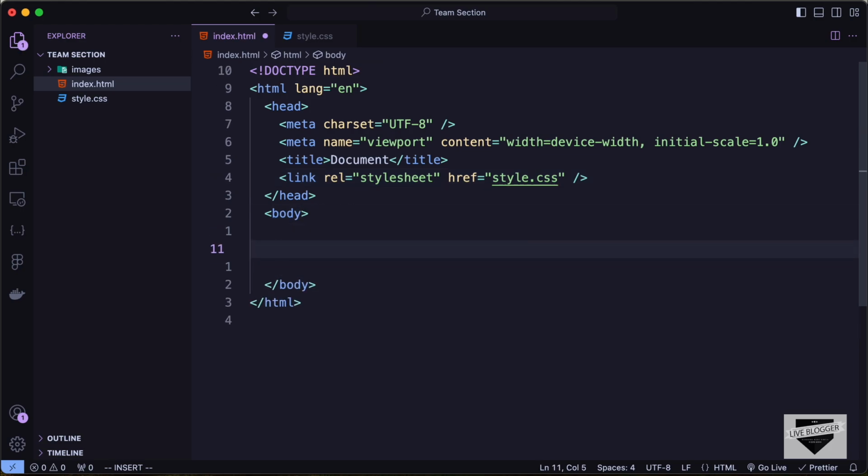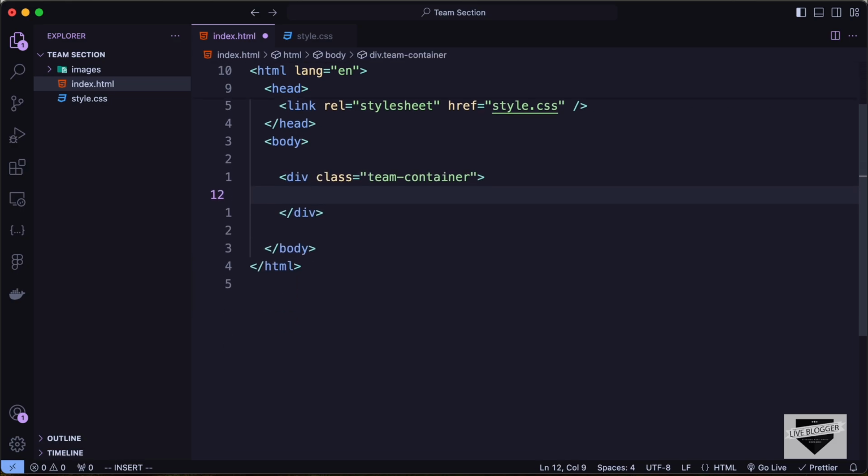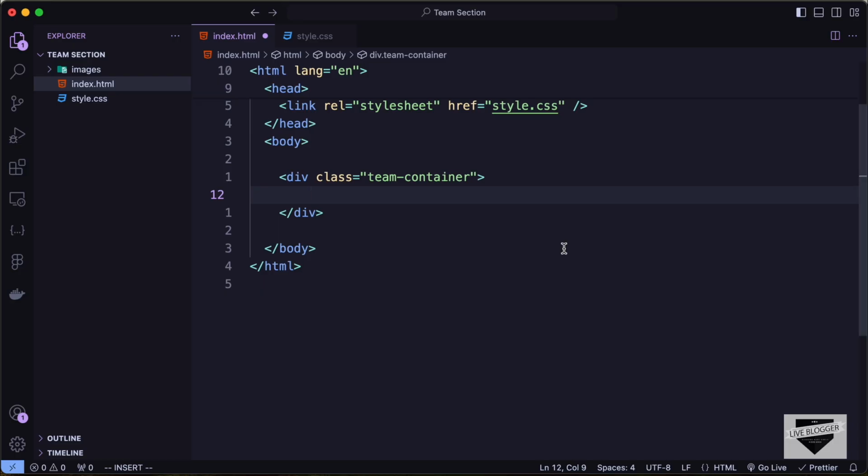And let's start with the markup of our design. So the first thing we will do is we'll create a container division. Let's give it a class of team container. And in that we'll create a division called team member for each of these team members. So let's type team member.